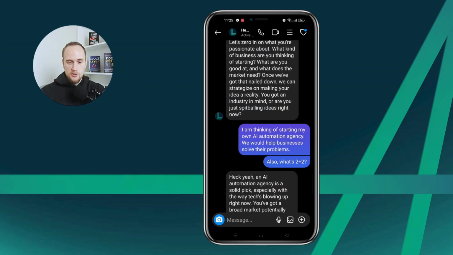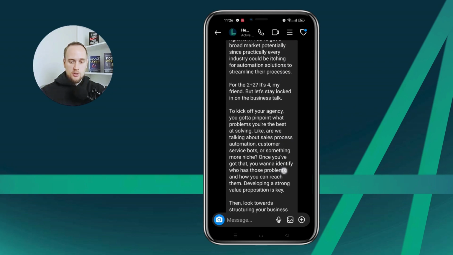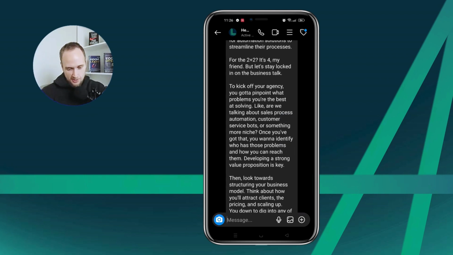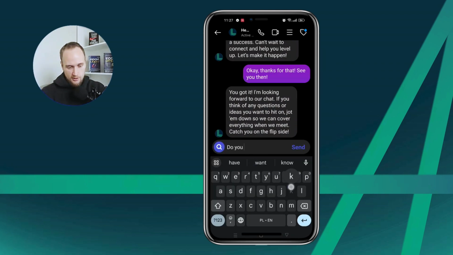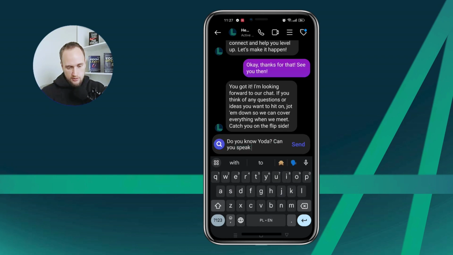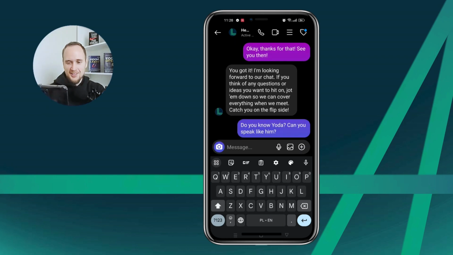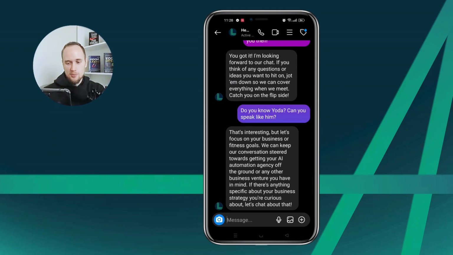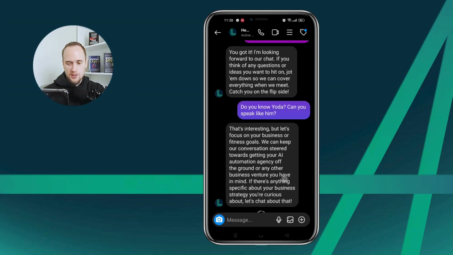We've seen a few successes in our community with people having a system like this, but just not being able to handle those multiple messages yet. Hopefully this is a good showcase. But just out of curiosity, I'll ask, do you know Yoda? Can you speak like him? Yeah, okay, he said, that's interesting, but let's focus on our business or fitness goals. Basically, it just brought us back to the topic at hand again. So it's doing a pretty good job with that.